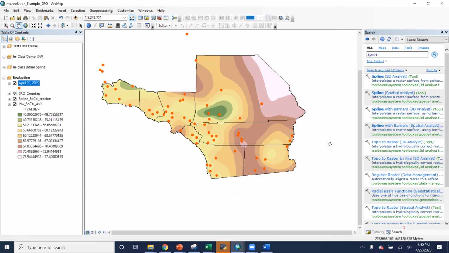All right, so here we have the two, in my opinion, best outputs for our weather or temperature data for April 21st, 2019. So I picked the spline tension method with 12 points. I just left it at 12, and then I could just pick the default IDW. I felt like that did the best job. And now we're going to do some evaluation to check to see which one really did perform better.